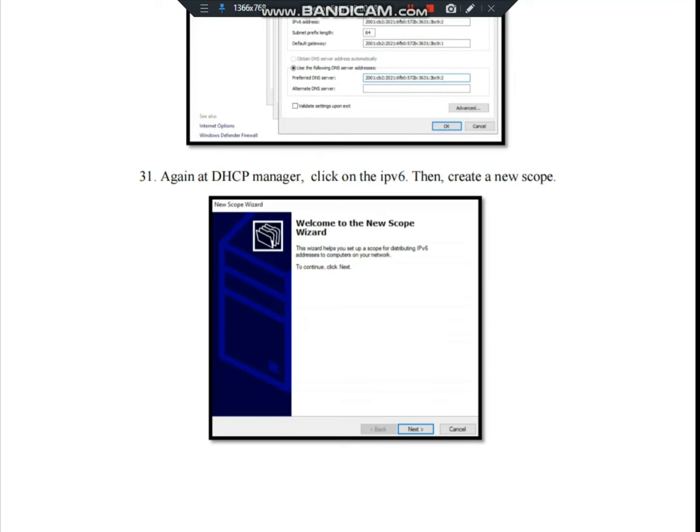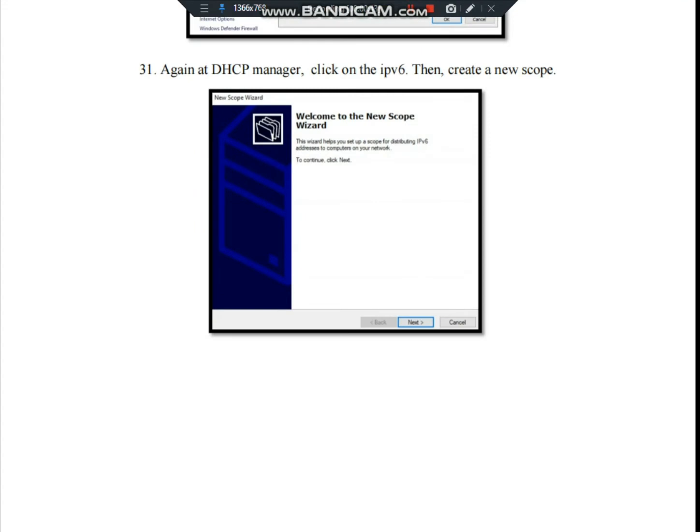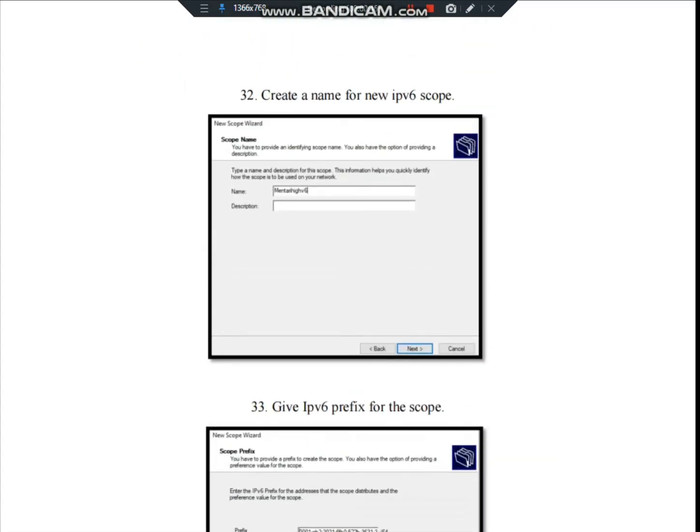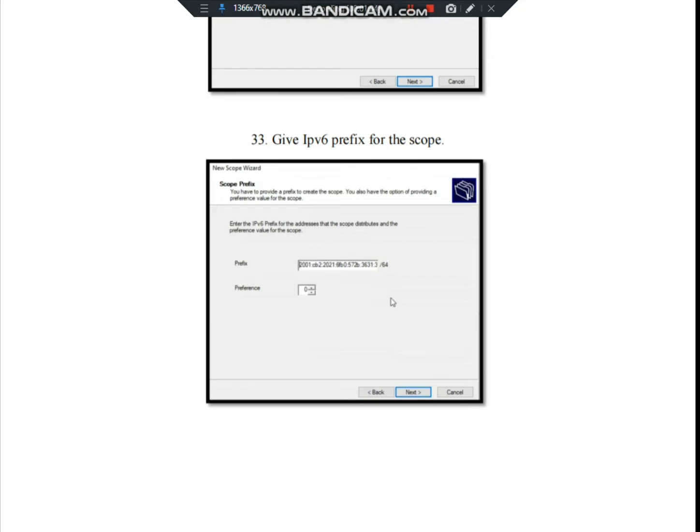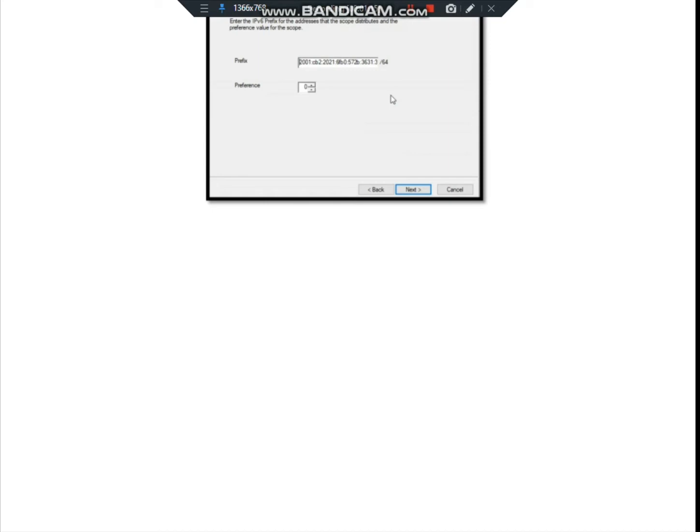Again, at the DHCP manager, at the IPv6, click on IPv6, then right click to create a new scope. As you can see, a new scope wizard will pop up, and just hit next. Then same like DHCP for IP version 4, we have to create a name for IP version 6. So I just use the same name, which is Mantari Height, and I added V6 at the behind. So the same, just add any name. Then give an IPv6 prefix for this scope. I will give the IPv6 address .2 and it's like 64. Just give the IPv6 address and hit next.